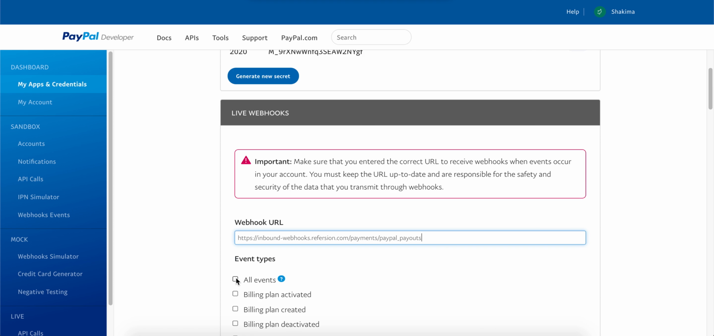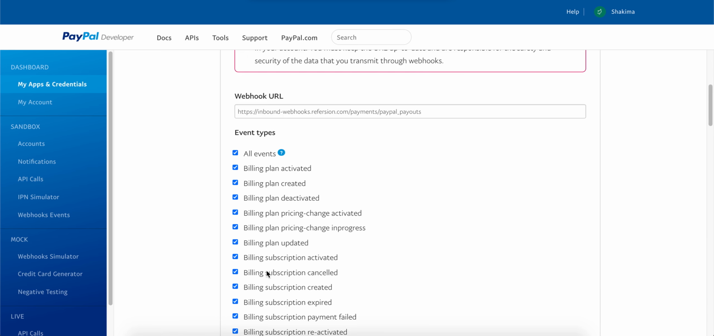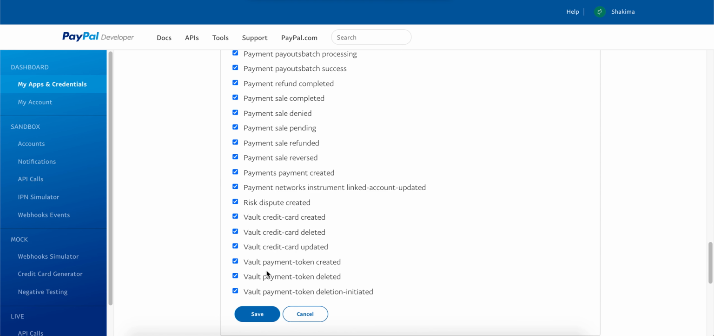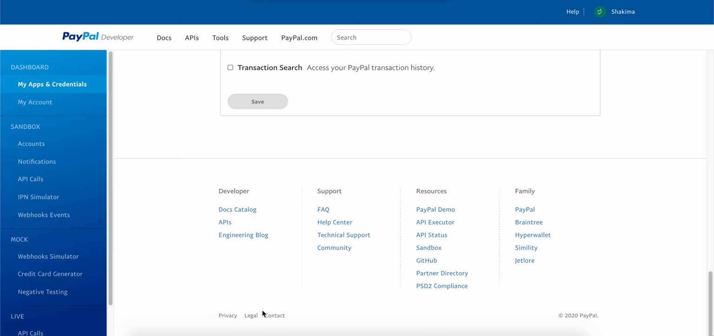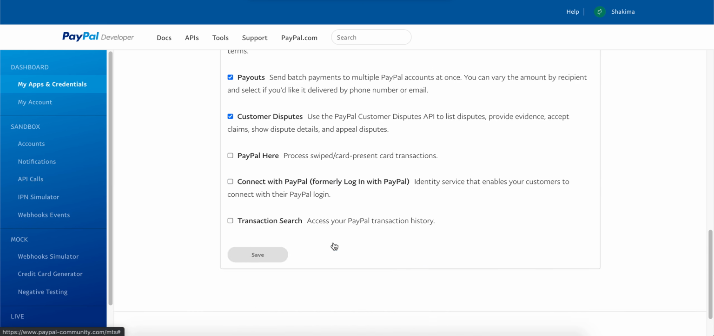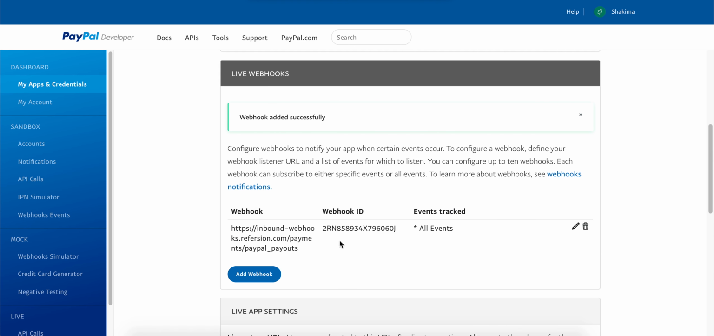Check all events. Scroll down and click Save. Scroll back up and retrieve your webhook ID. You'll want to copy and paste this into the same note editor that you've been using. Once you have all three keys saved, it's time to go back to your Refersion account.